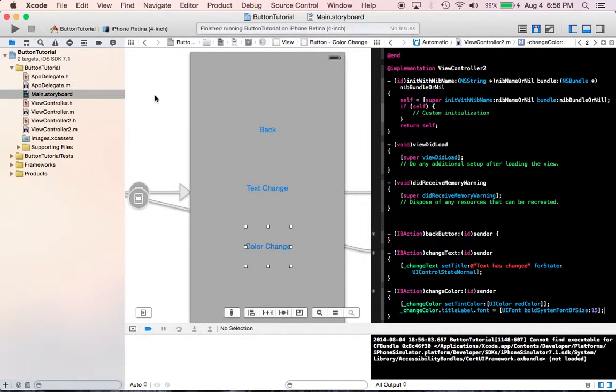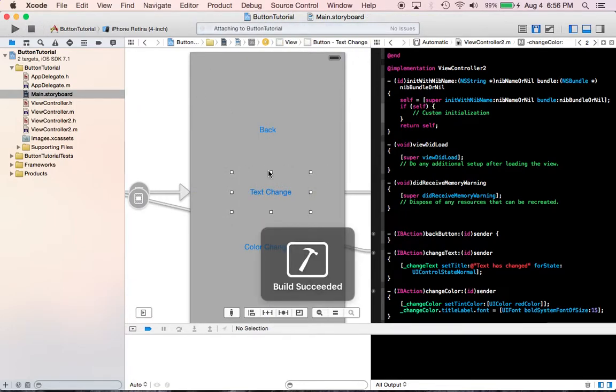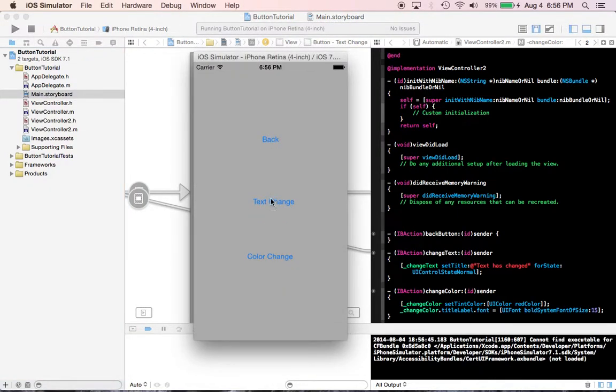So let me just make it wider so that everything fits and run it one more time just so that you can see everything worked perfectly fine. Here it is. Text change, color change.